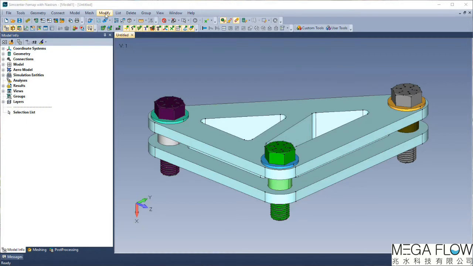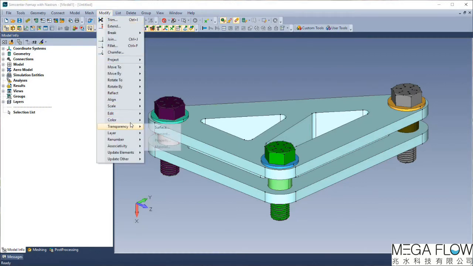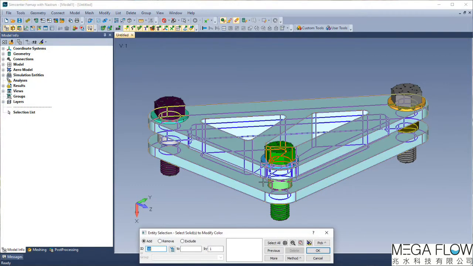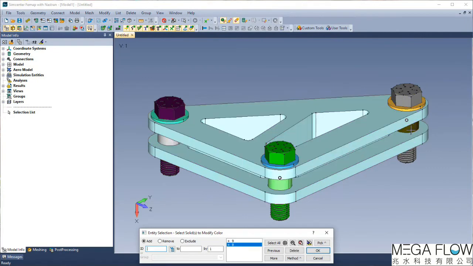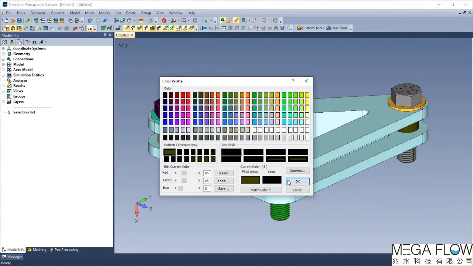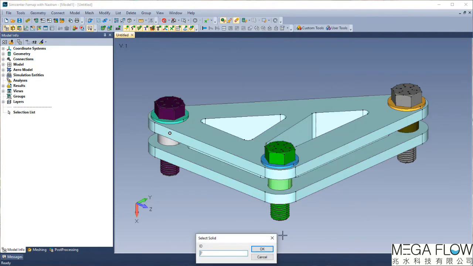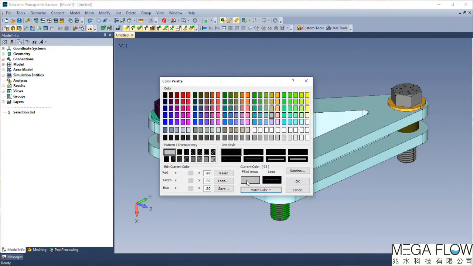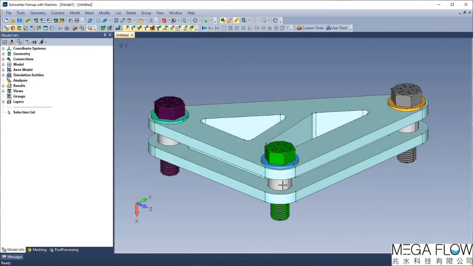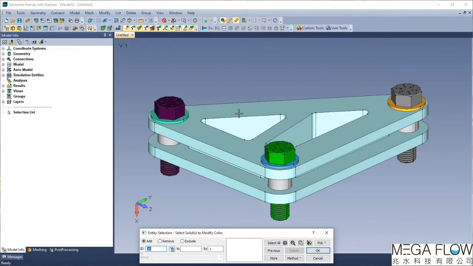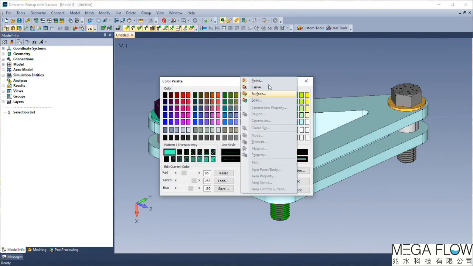So in this model here, I've imported my geometry, and you'll notice that all of the solids have different colors. So pretty much repeating the same steps as I did before, although this time I'm going to use match color by solid and select the one bushing so I can get all three of the bushings to match colors. And now I'm going to go ahead and repeat that step 2 more times so I can get the colors of the washers to match along with the colors of the bolts to match.